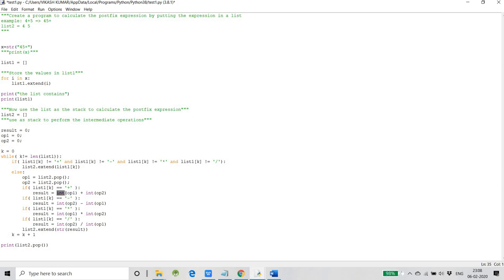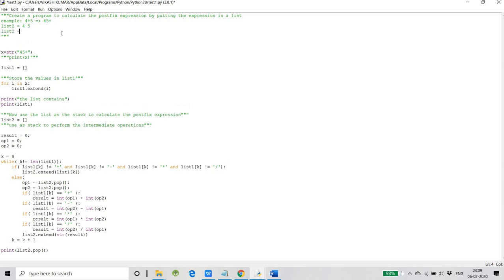And to typecast them to integer, I'm using int here. If you have to typecast any value to an integer, you just use int. I have told you this in the second video itself. After this result has been stored, we are again pushing the result back to the list 2. That's what we were doing, right? Since we have no more elements, this iteration will come to an end, and then you can simply pop the last element from the list 2 and that will be the result.